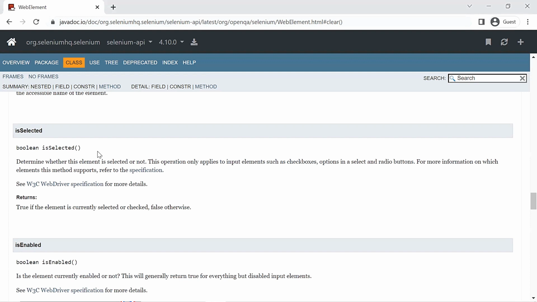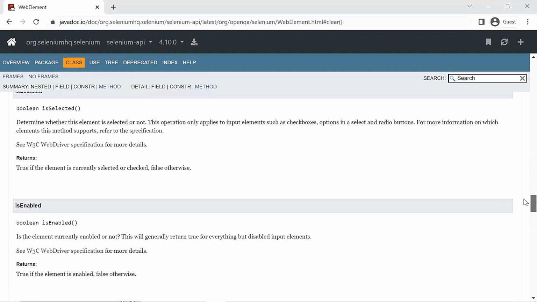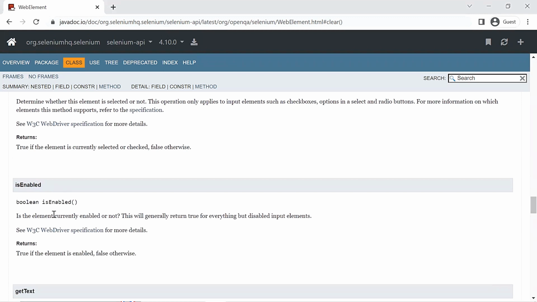So basically, we have to check in some of the checkboxes whether that option is checked or not. So we will be using this is selected method on that particular checkbox and we will be getting the status, and based on our condition or requirement we are going to perform the select, right? Then we have is enabled, whether the element is currently enabled or not. This will generally return true for everything but disabled input elements. Returns true if the element is enabled, otherwise false.